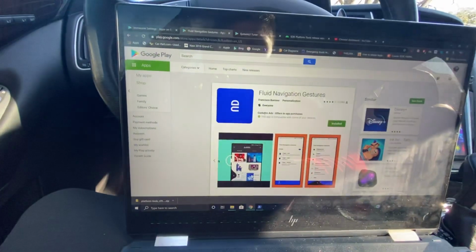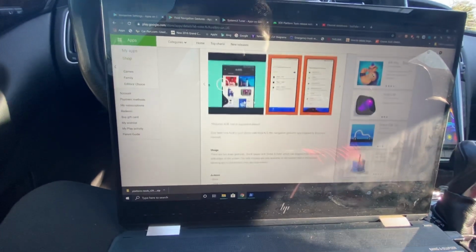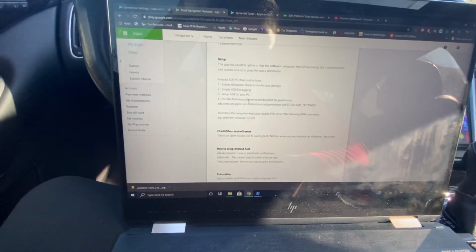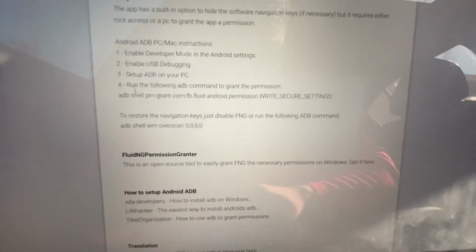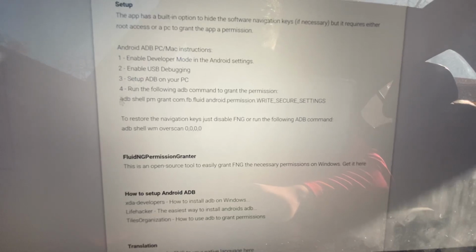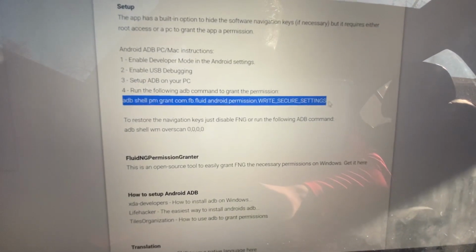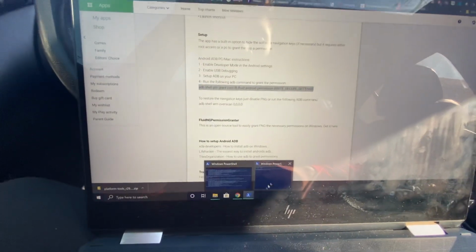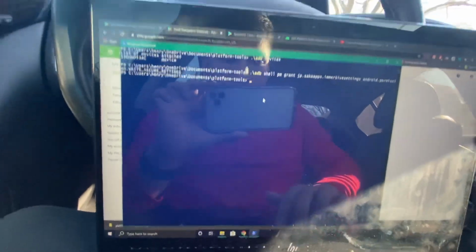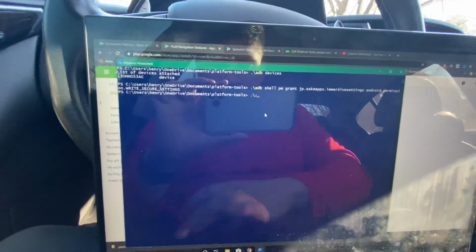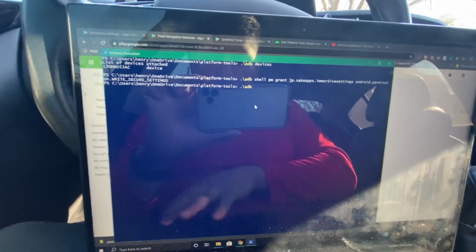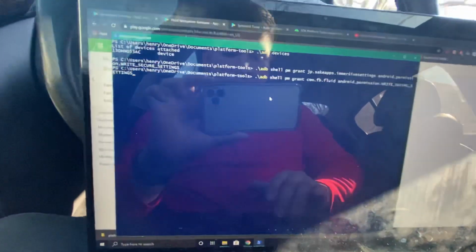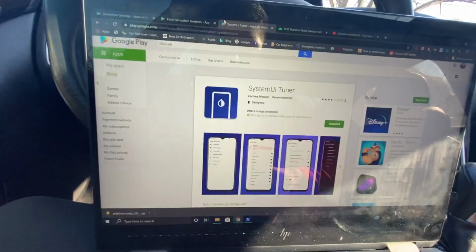Then we do the same for Fluid Navigation Gestures. If you go to their website, you'll find the script there. So here, again, we just copy this. We go to a PowerShell window, type ./adb, and then paste the code again and hit enter. We're good to go there.